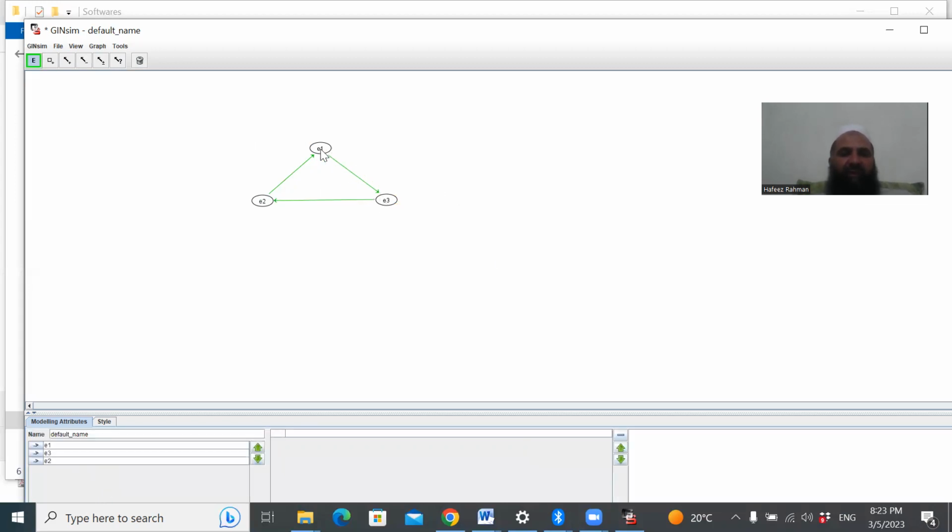So it means that if E1 is active, then it will activate E3. And if E3 is active, E2 will be activated and E2 will activate E1.